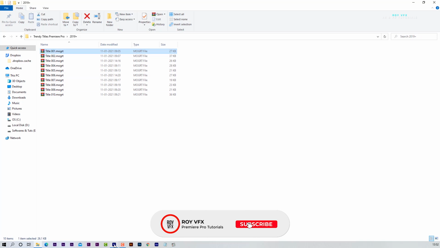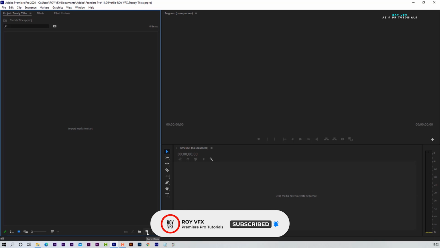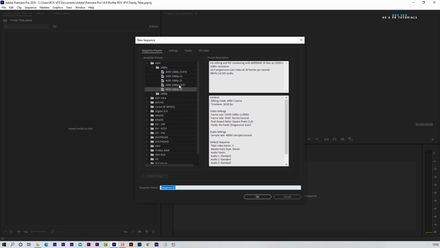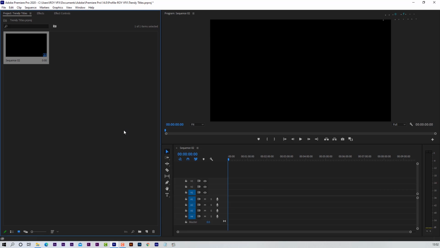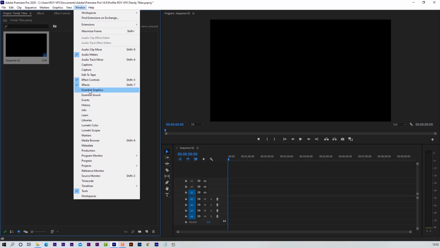Open Premiere Pro. Create a new sequence. I am taking the Full HD preset. Open the Essential Graphics panel. Go to Windows, select Essential Graphics.